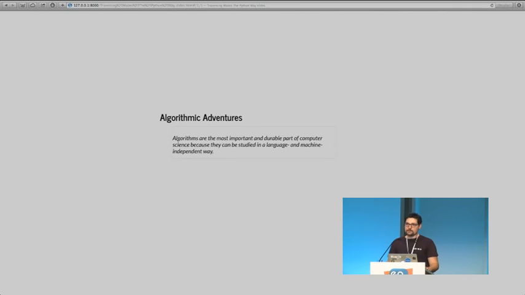The second part of the title is algorithmic adventures. Algorithms are the most important and durable part of computer science, and they may be studied and analyzed in a way which is language independent, machine independent. But in this talk, we are going to talk about Python, right? So we're trying to analyze the algorithms and the algorithmic parts in the slides from a very Pythonic standpoint. This is my goal for this talk.